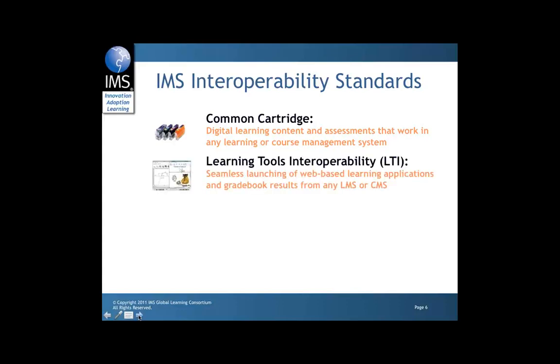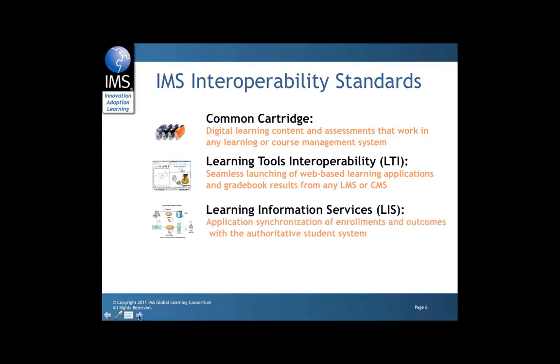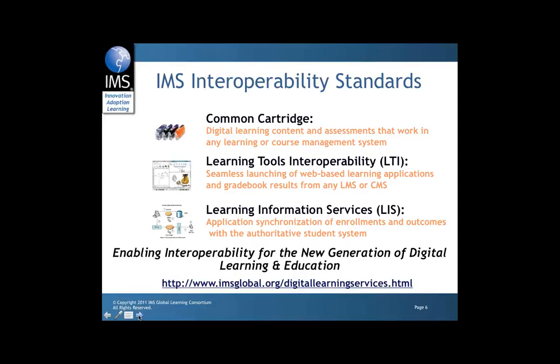Another one we have is called Learning Tools Interoperability, which is more about the application model. Everybody knows about apps and app stores these days. Well, a lot of content is moving to more web-hosted apps or local apps, and this is about an interoperability specification that handles the launching of applications in a seamless way from within an LMS or a portal, and also handles return of information, outcomes data, gradebook information. And for those that want to go even deeper, we have specifications to actually integrate your systems directly into the authoritative student system within the enterprise.